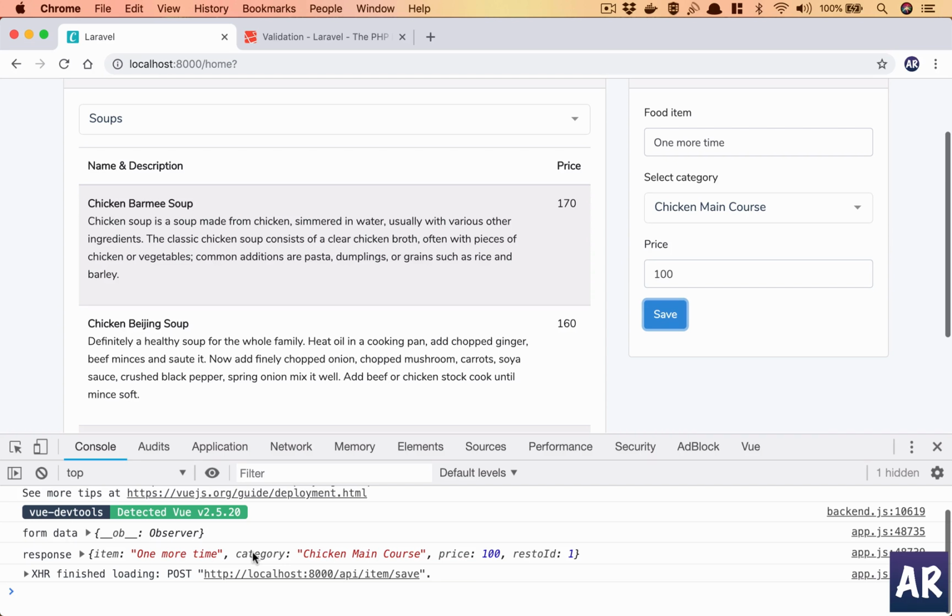So I think now we have the basic thing in place, and in the next video we will handle how we can add the data which is being saved to the database and show it in here.